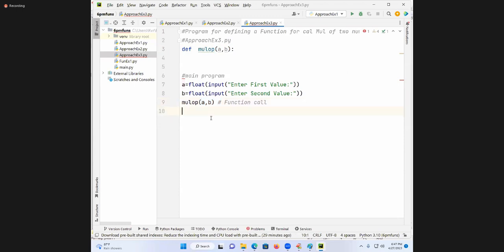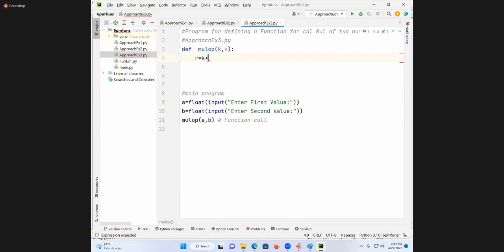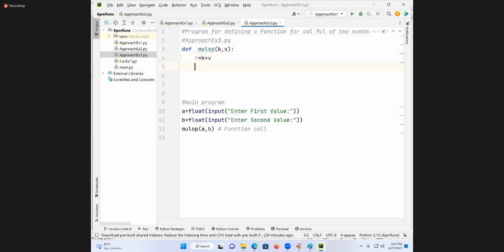Is it supposed to take like that? Don't get that type of doubt. You can take either the same name or different names, no issue at all. I already showed you that requirement. So, taking the input from where? Function call. Where are you processing? R is equal to what? K plus V. I am not returning the data. How am I going to print it?